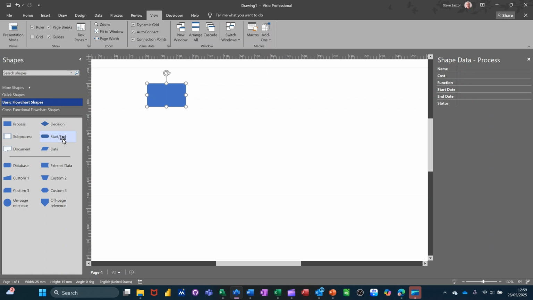Now, if I pull on another one of these process shapes, like so, it defaults back to the original list. It's just this one that I've edited, which is slightly irritating. So this is what you have to do. If I just get rid of that one for a second, this is the one I want to keep. I need to add it into my own stencil and then use that stencil.